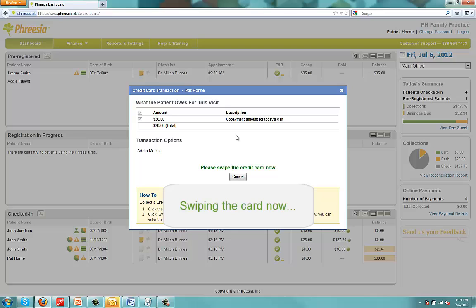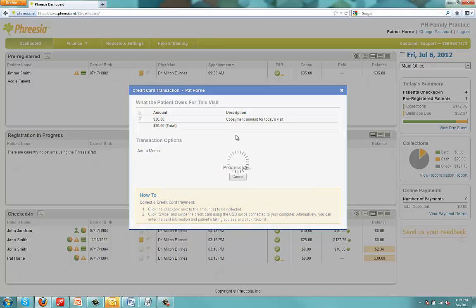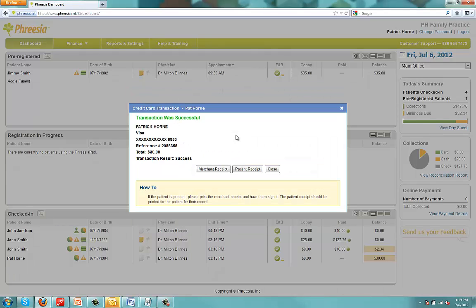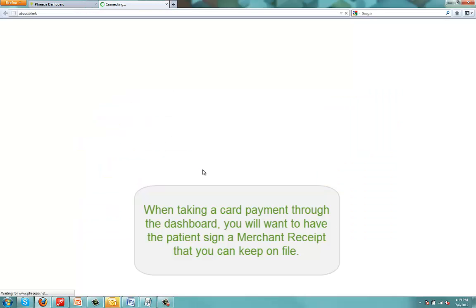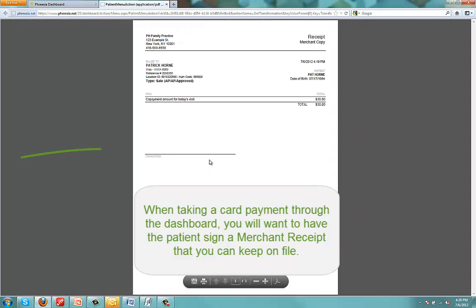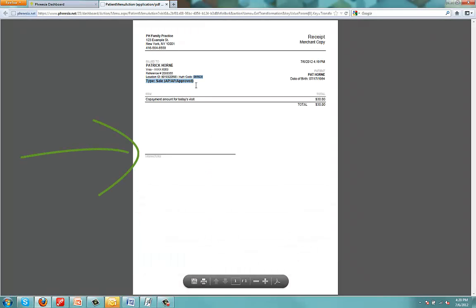So that's what I'm doing right now. So I just swiped my credit card. Notice that it's going to be processing, and great, the transaction was successful. You can see my name with the card type, the Visa, the last 4 digits. Because I took it through the dashboard, I'm going to make sure that I hand the patient this merchant receipt for them to sign off on. I'm going to keep the merchant receipt on file.